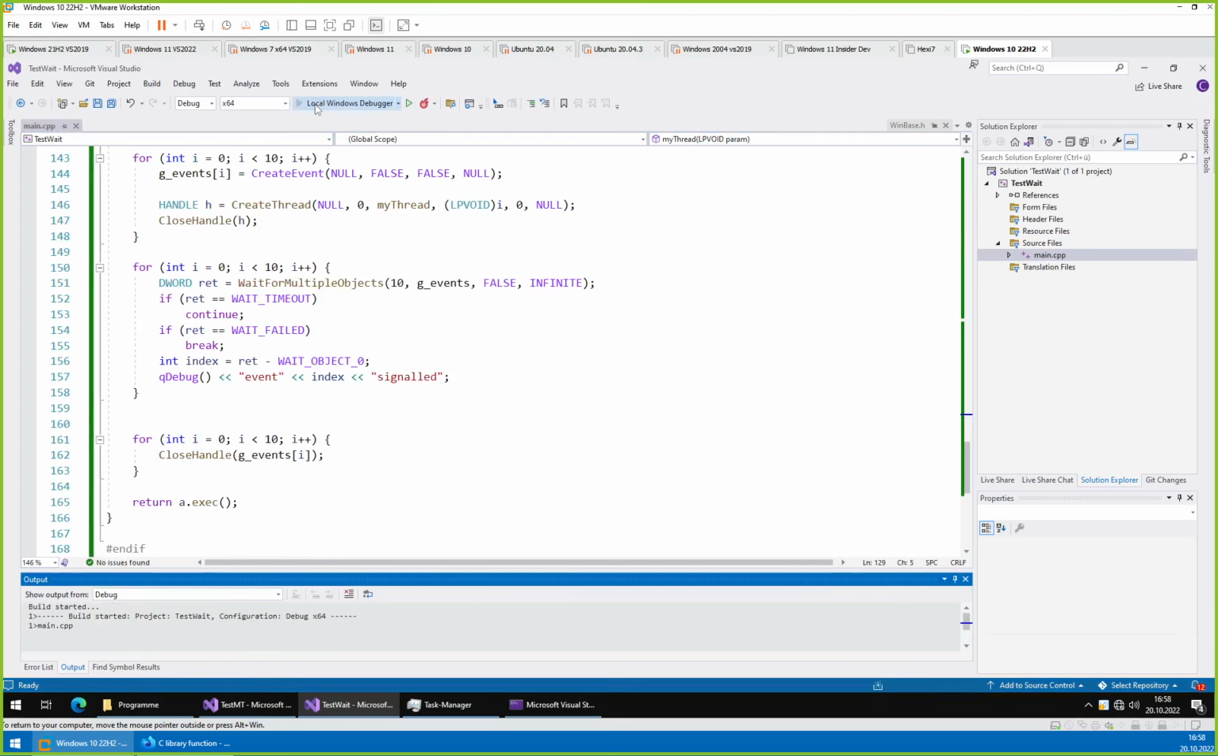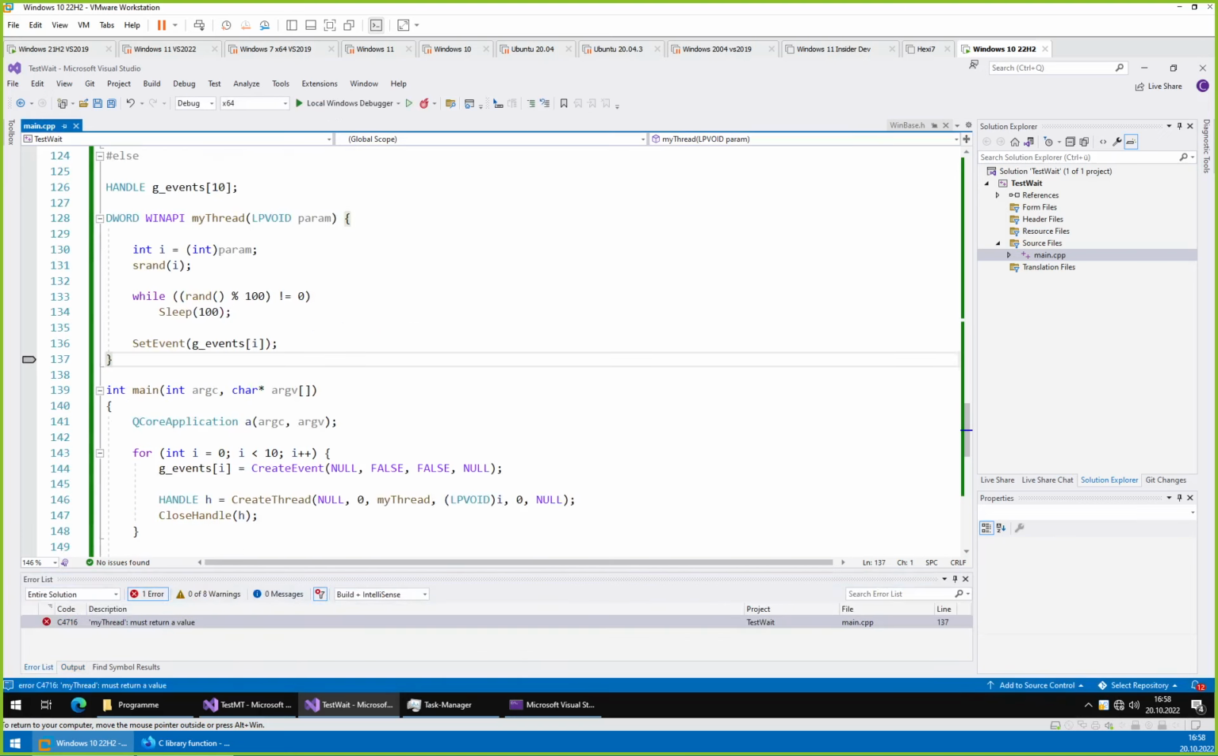Let's see if it compiles and runs and does what we want. Okay, something's wrong. There is at least... Okay, we must return a value.